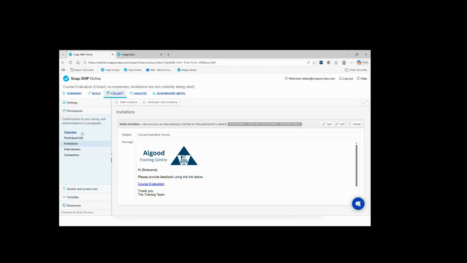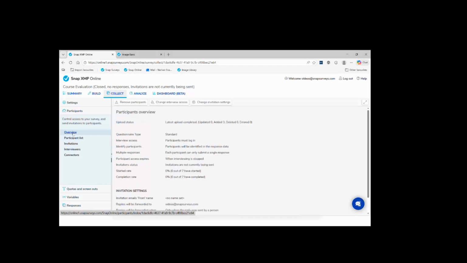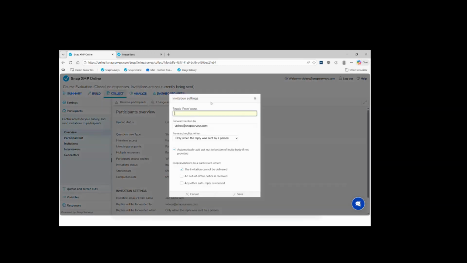So if I go back to the overview tab, there's a number of settings in here. We've got change invitation settings. So within here, we have the option to say when the emails arrive in people's inbox, who are the emails going to look like they've come from? So I'm going to make them look like they've come from All Good Training Team. And if someone does happen just to reply to that email, where do you want those emails to go to? Obviously, hopefully we're going to click on the link to the survey, but you never know, they might just press reply.